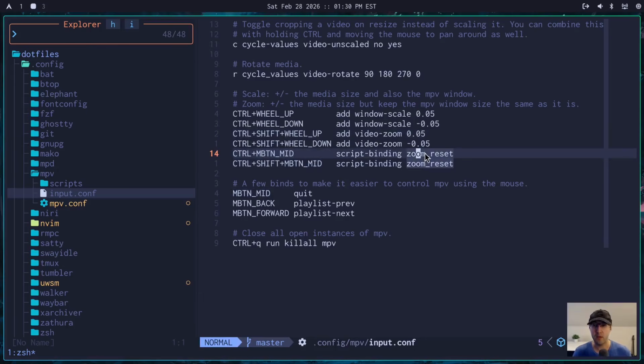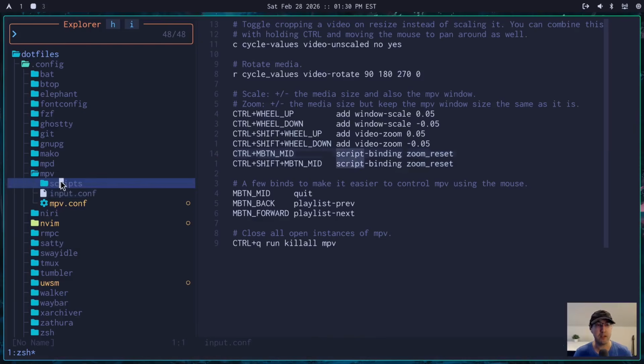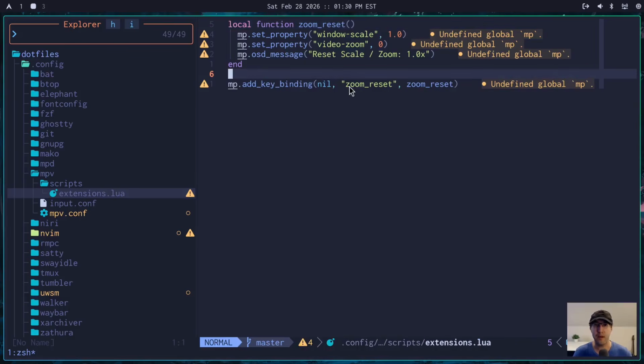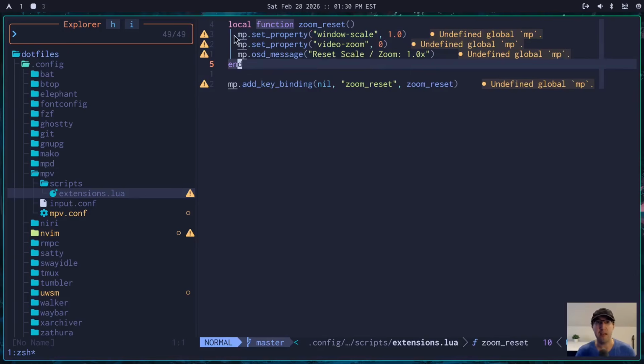Now, when it comes to creating this zoom reset thing, because this isn't built into MPV, notice there is a script directory here, and then this file, extensions.lua, I believe could be named whatever you want, but this is setting up this additional ability to do a zoom reset. And really, all it's doing, ignore the Lua LSP here with NeoVim, it's not seeing mp as a global that's available, whatever. But in this case, it's just a Lua function saying zoom reset.